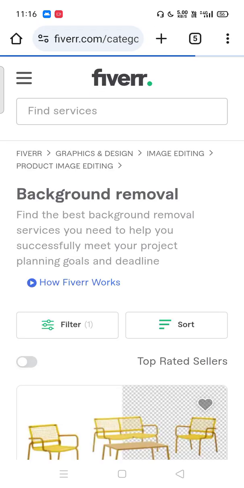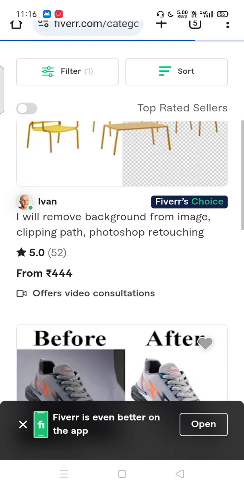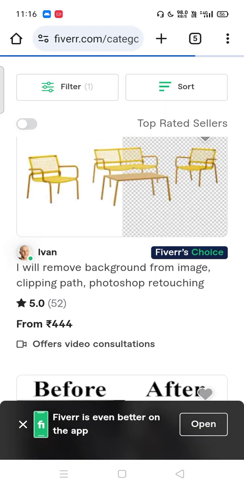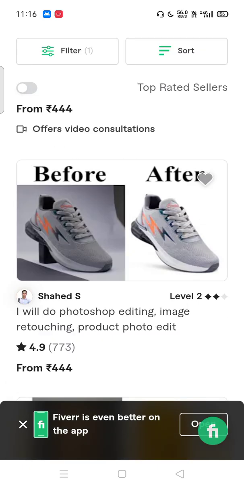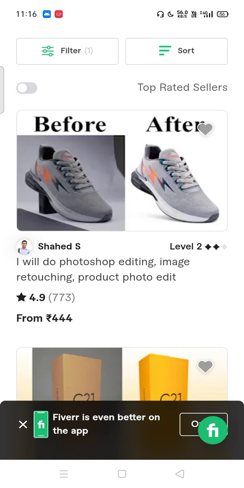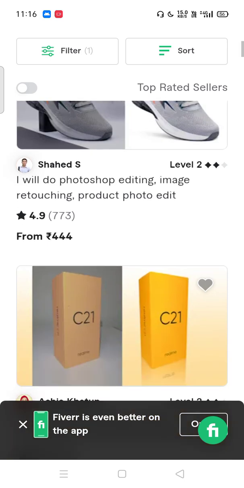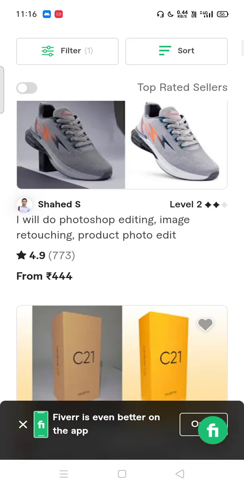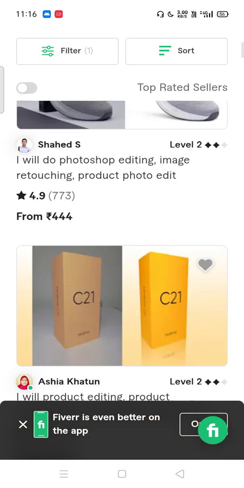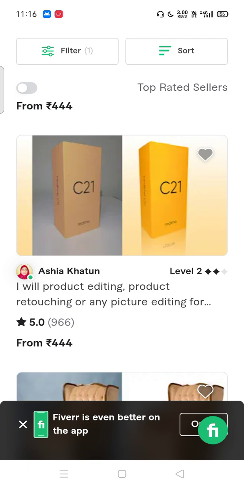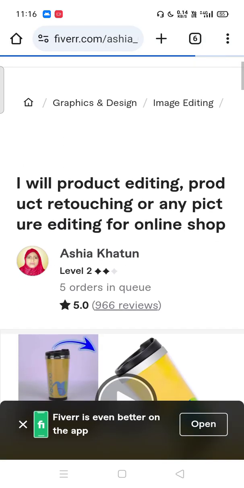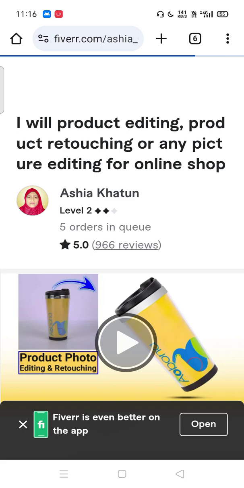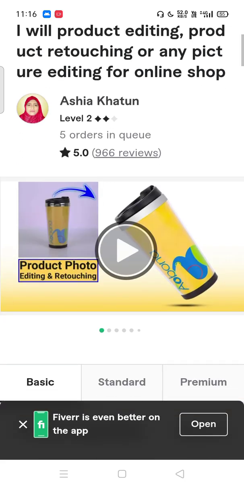We have to see this one again. Background removal: I will remove background from image, clipping path, Photoshop and retouching. I will do Photoshop editing and image retouching, product photo edit. You can see the before and after photo. I will do product editing, retouching for product pictures, or any picture editing for online shops.